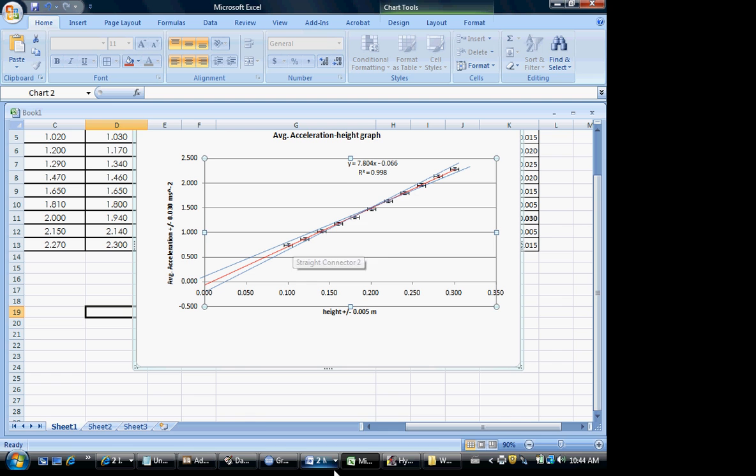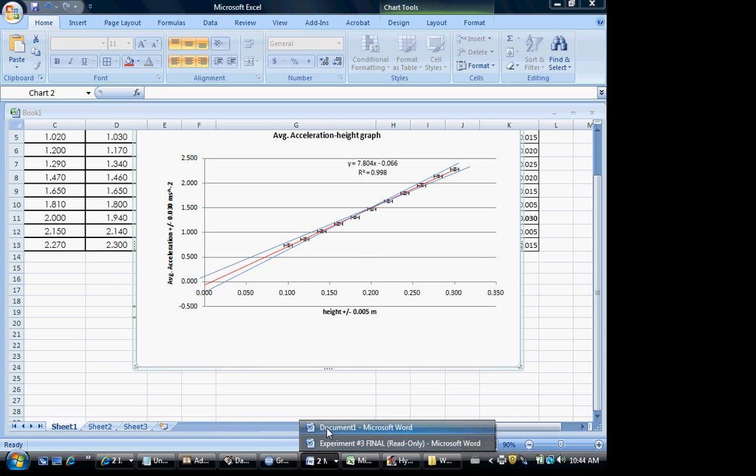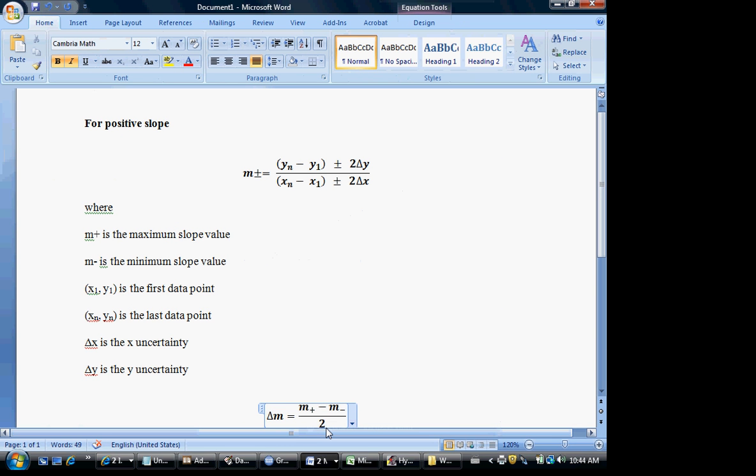How do you do that? Well, we spoke about this in class. We use this formula for a positive slope, okay? And it's this m plus and minus here. It's important to be able to use this and to be able to communicate this in your report.